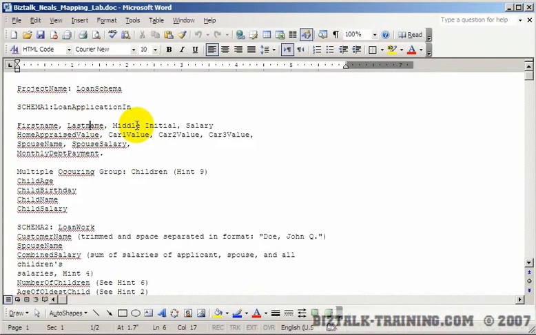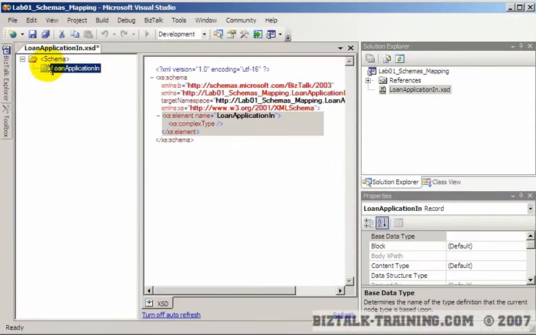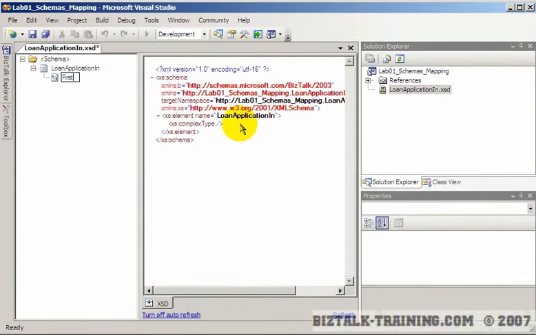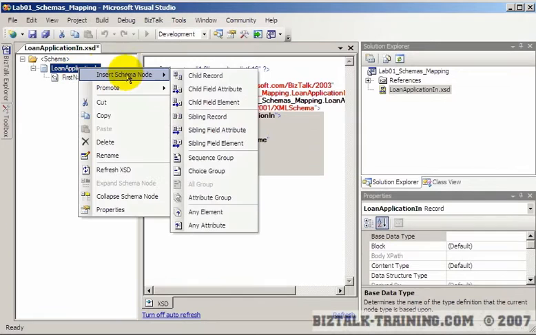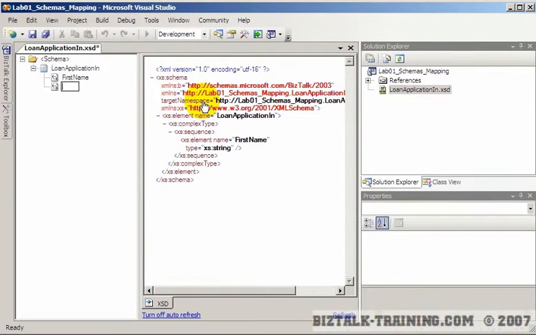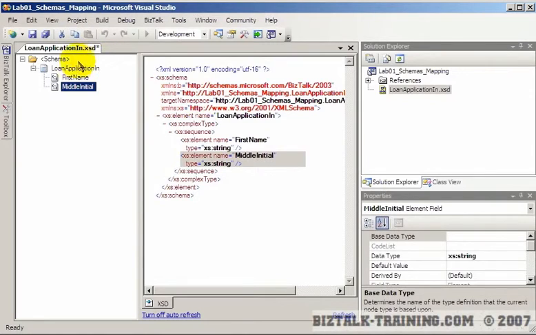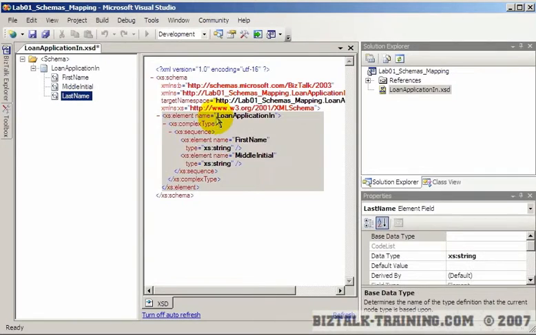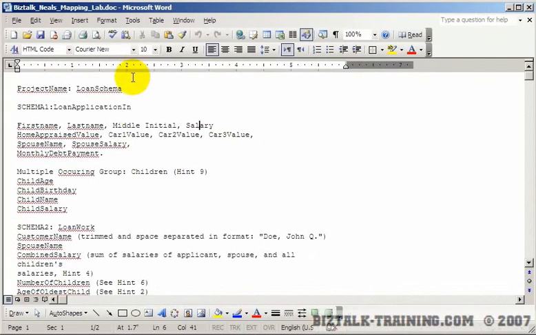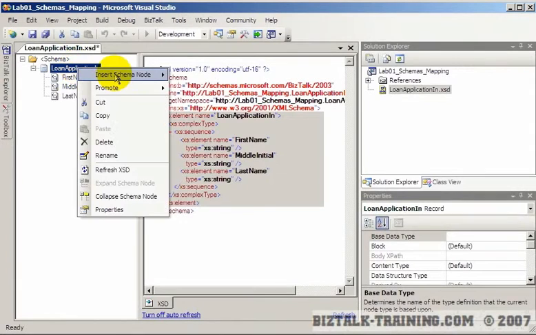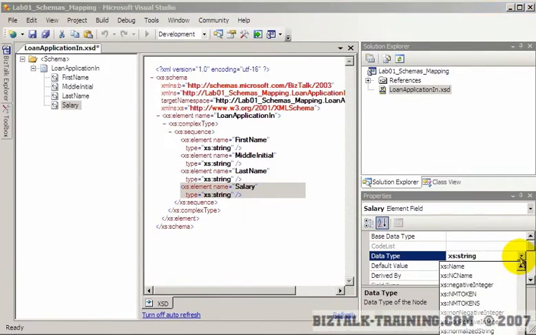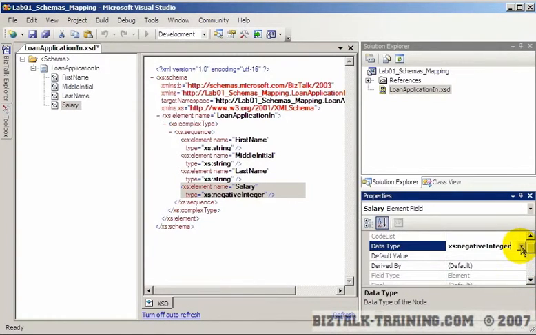So we need first name, last name, middle initial, and salary. So we're going to add child, and I didn't say whether they had to be elements or attributes, so let's use elements. So we have first name, let's put middle initial. Of course, your XML element names cannot have any blanks in the middle. And then we need a salary. What did it say? Total salary or just salary? Salary is going to be a numeric money decimal. So we come over here and select decimal.